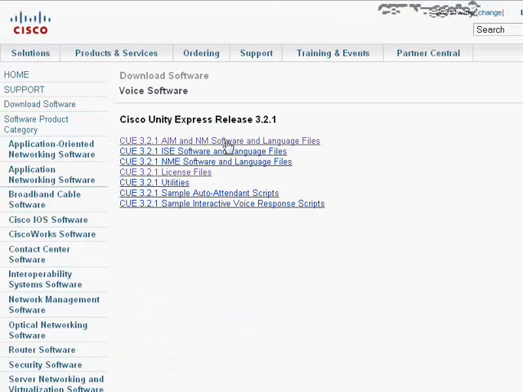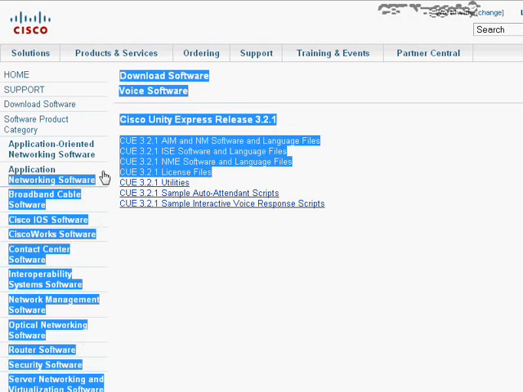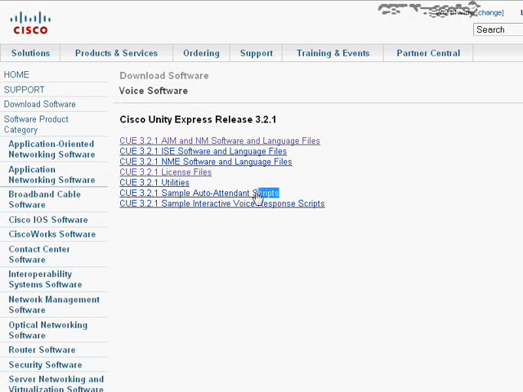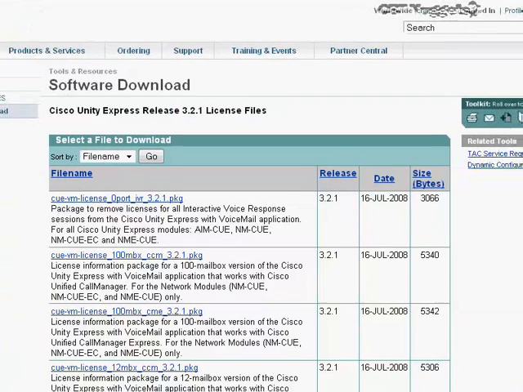And you'll see that we have the AIM and network module software and language files. That's the main place you're going to go. There's all kinds of other files, and the most essential is the software and the license files. You see other utilities and sample auto-attendant scripts and things like that, but you'll need a license file to install as well.